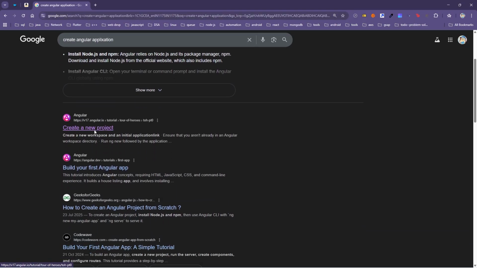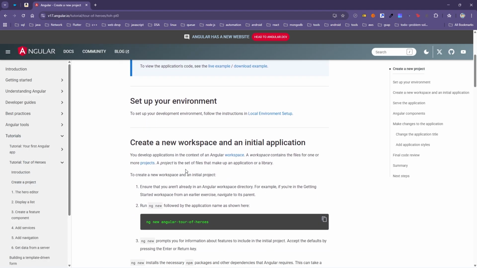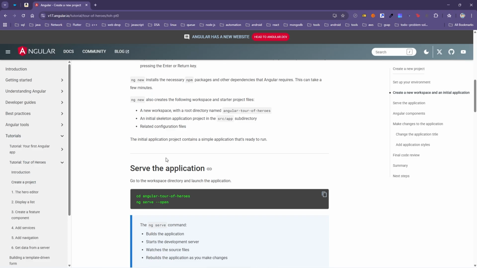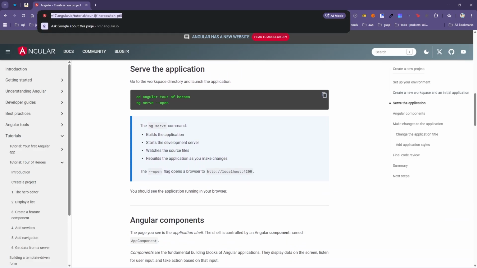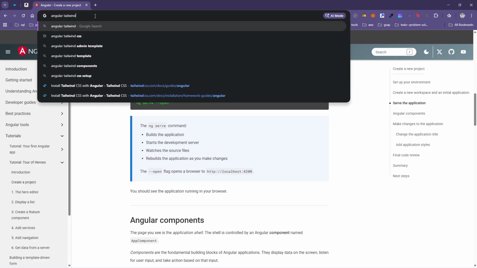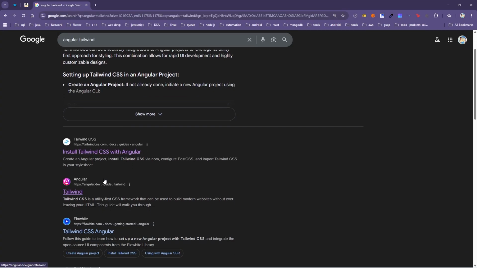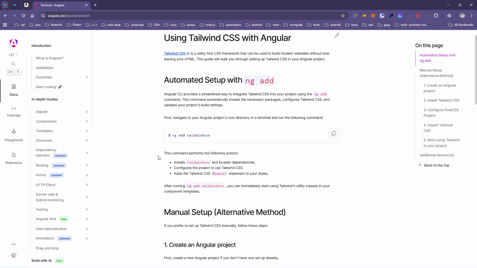So you'll go to create new project, and in your terminal you will simply write this. And after creating this application, we'll go to the Angular Tailwind, because we are going to use Tailwind in this Angular application. So open this.